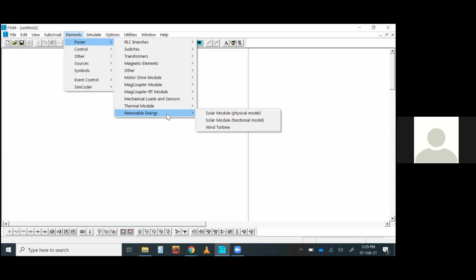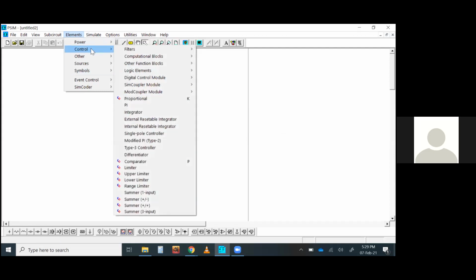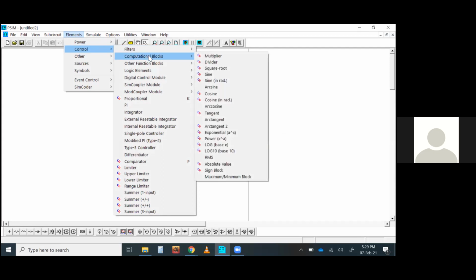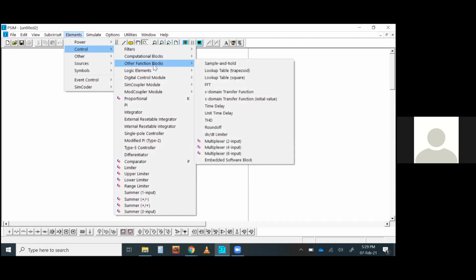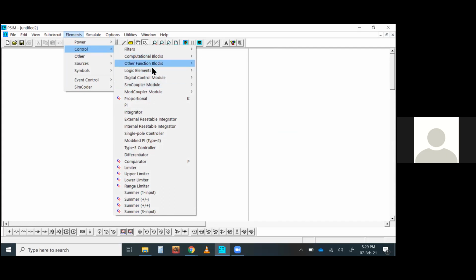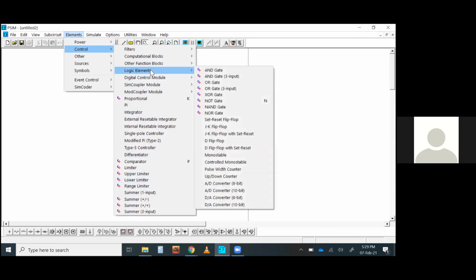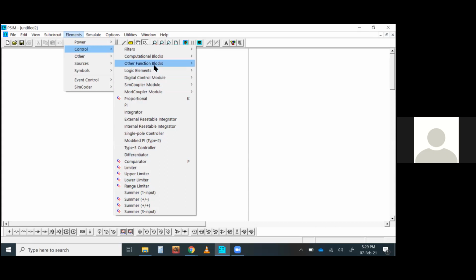And these are the renewable energy modules available. Solar modules and wind turbine modules are also available here. Apart from power, you can get a lot of control modules as well. You can design your own control algorithm or control module for the control system. If you are going to use any power converter, definitely you are going to apply some kind of controller or design some controller. You can design this kind of controller using all these modules. There are digital controllers as well as traditional analog controllers you can get.